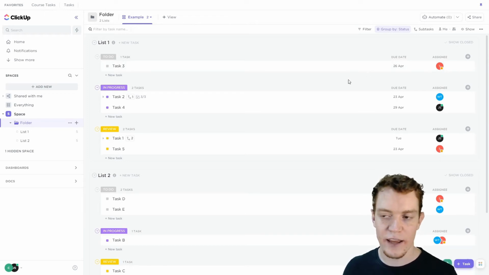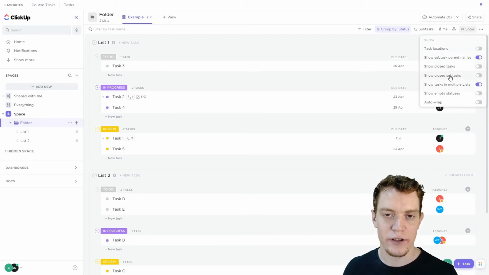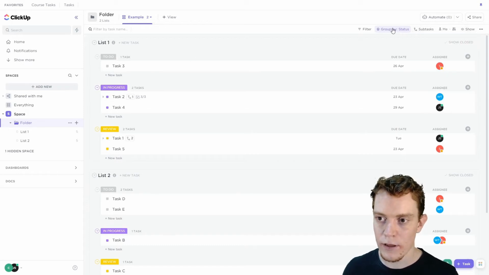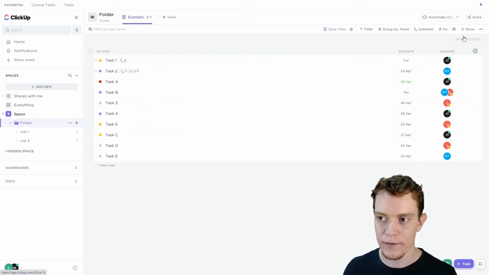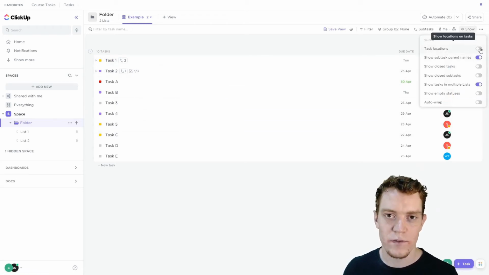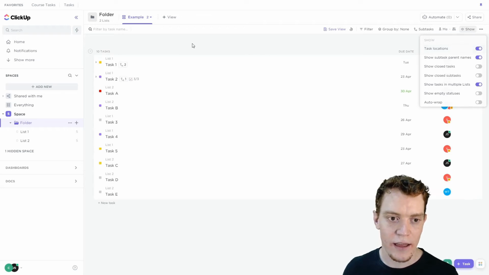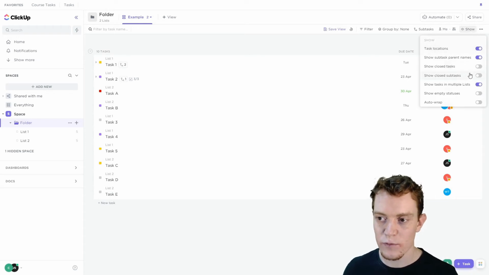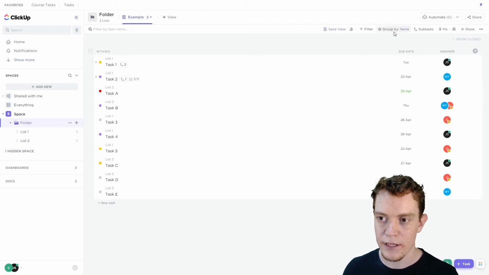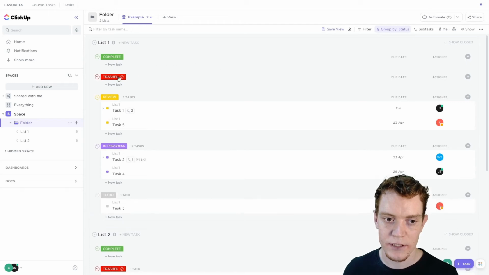Okay, and then number 6, the last one, every view has either a settings or a show button that allows you to add some extra data to your view. So because we're on a folder, let's say we have group by none, we can't actually tell which list these tasks are in. So if we go into show, one of the options for list view is task locations. And so here we can see now which list it's in. It shows up on each task. Some other useful ones are to show closed tasks or subtasks, and show empty statuses can be nice, particularly if you are grouping by status. You see the empty ones here.